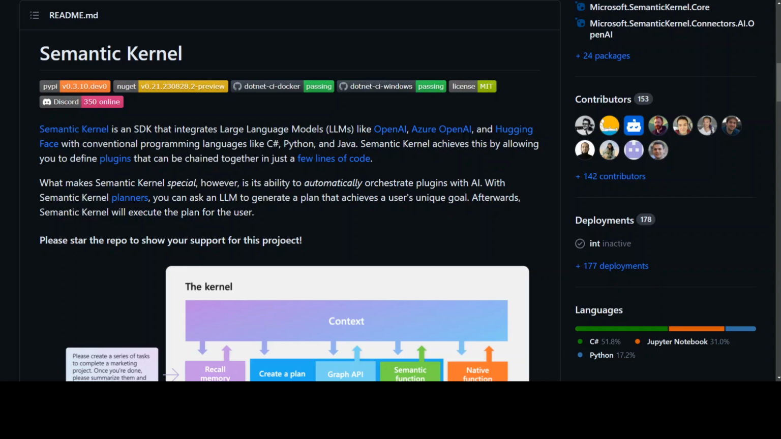In this video, I'm going to introduce you to semantic kernel in as simple words as possible. On a very high level, semantic kernel is just an SDK to integrate your large language models with your own applications. SDK means software development kit.